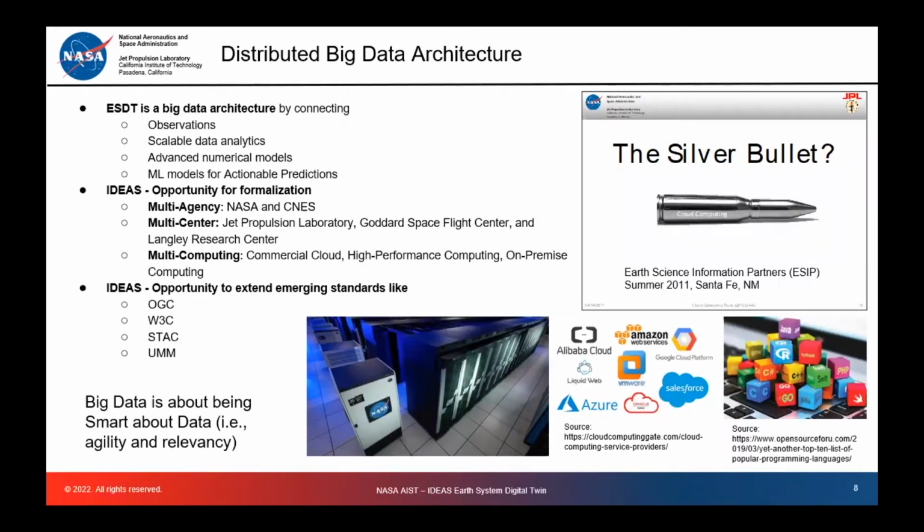So in this case, we are integrating, it's a multi-computing problem. It's a multi-agency effort between NASA and CNES. It's multi-center because it's involving at least 3 NASA centers. We are looking at standards, especially the 4 that will be listed here: OGC, W3C, STAC, and UMM. So big data is really about being smarter about data. Agility and also relevance, right? It means you have to be smarter.